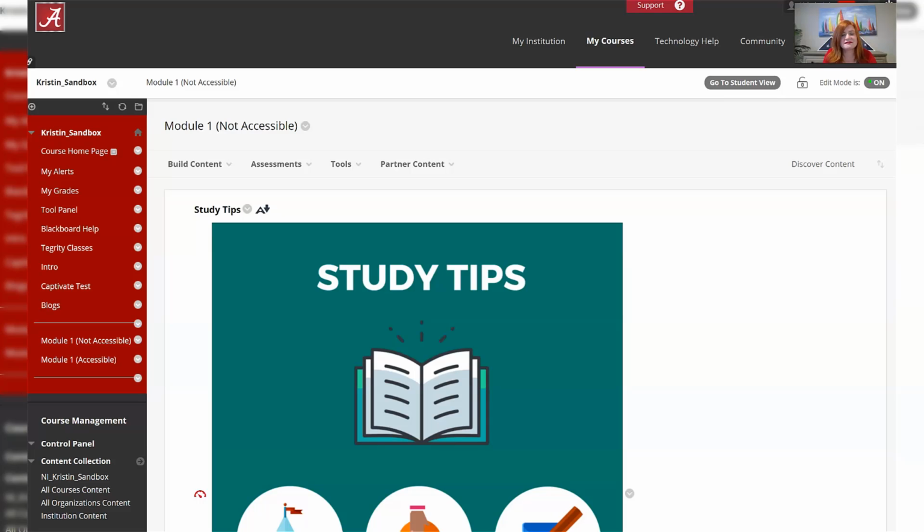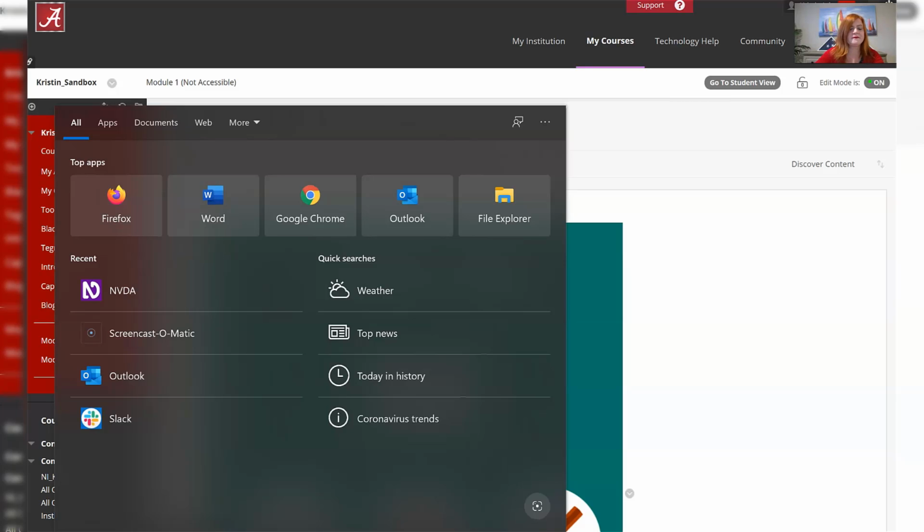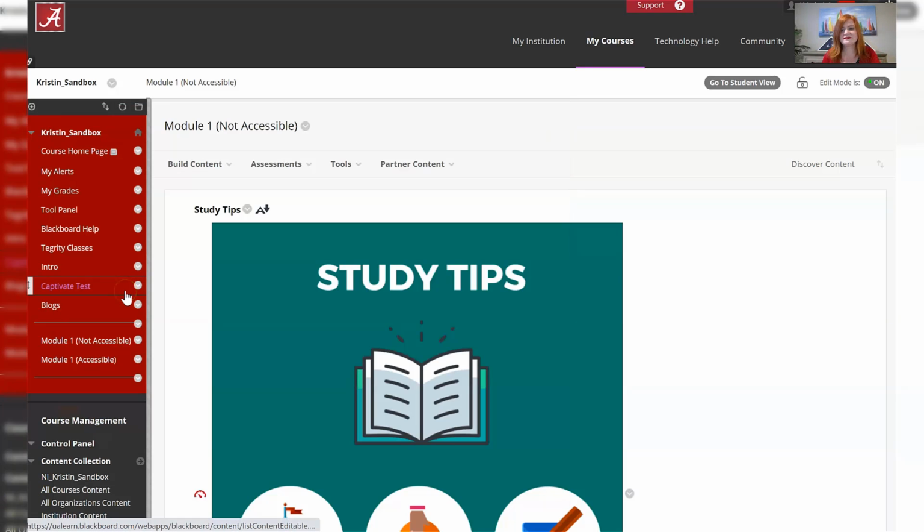And there are some best practices to make sure that everything that we create is as screen reader friendly as possible. So today I'm going to be demonstrating how this works using a course I built in Blackboard. And while I'm using Blackboard, keep in mind that all the concepts and principles that I cover would work for any LMS. So there are two different types of examples that I'm providing. One is a module that's not accessible, and one is a module that is accessible. So let's start with one that's not accessible. I'm going to first launch NVDA, which is the free screen reader that we're going to be using for this demonstration.